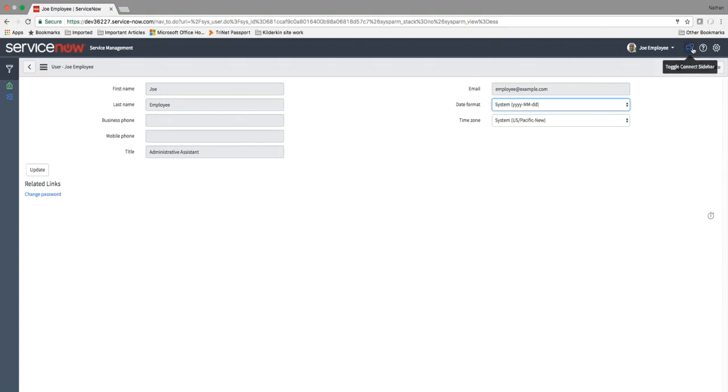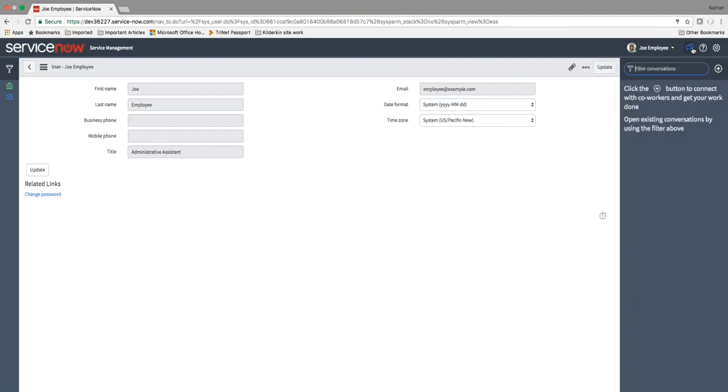Next we have the Toggle Connect sidebar. This will actually open what ServiceNow calls Connect. It is a chat feature within the ServiceNow platform where you can talk to other people in your organization. So if you wanted to, say, start a new chat with someone in your business that you know has access to ServiceNow, you can come in here and start a new conversation.